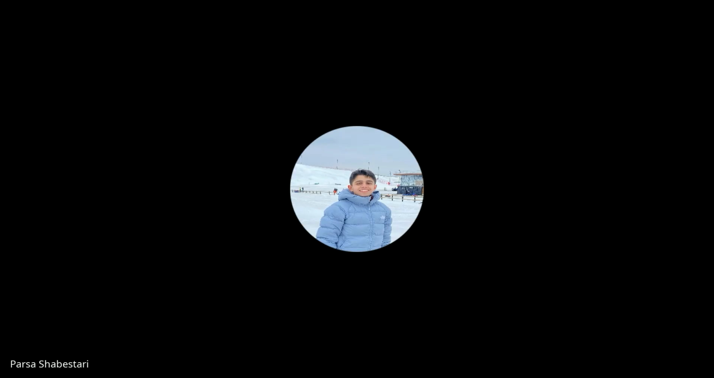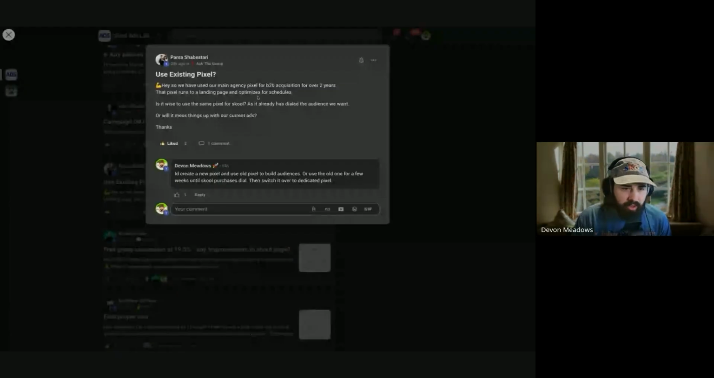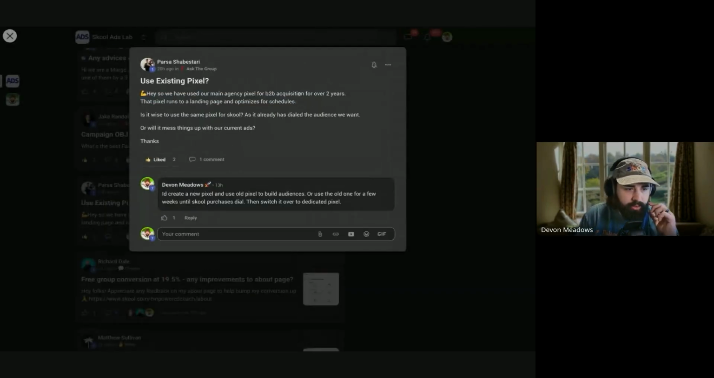My main question was, I know you commented on that pixel post. So you recommend that I first run it with the existing pixel and then later switch it to a new pixel? Why is that? Well, I would normally just recommend separating out pixels, but you had mentioned that you'd been running ads. So I'm sharing my screen here showing this post.